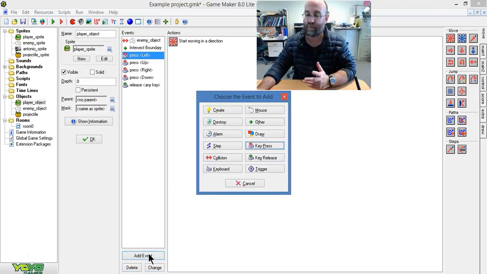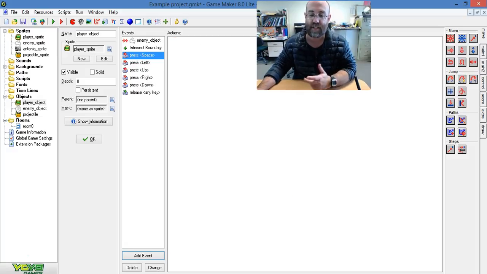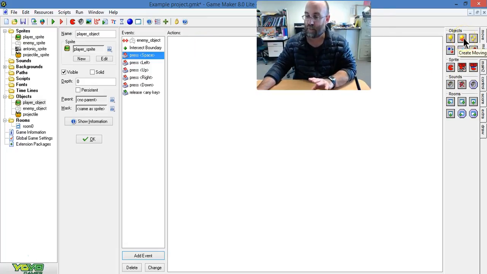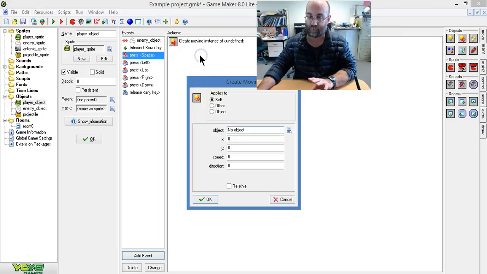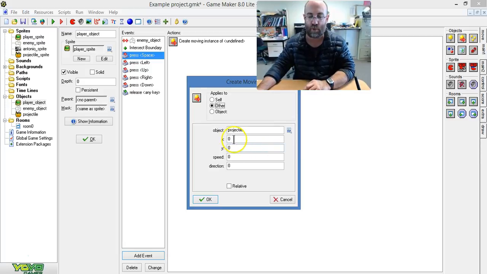So I'm going to set up an event because something's got to trigger it happening. And I'm going to say key press space for want of anything better. So when you press the space bar, I'm going to choose this one here, which is create a moving object. So I'm going to create other, and I'm going to use this object called projectile. Now it's actually wearing a sprite, which is a little animated GIF of like a fireball.